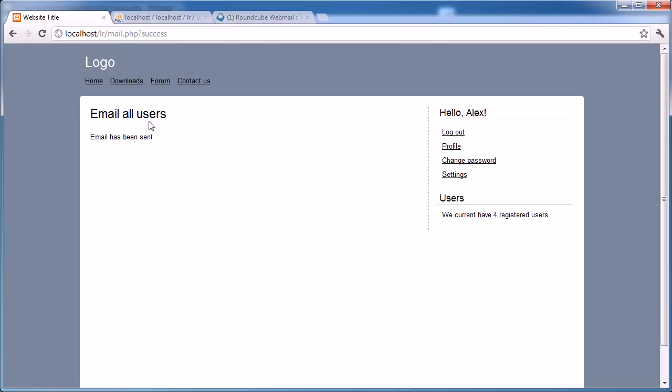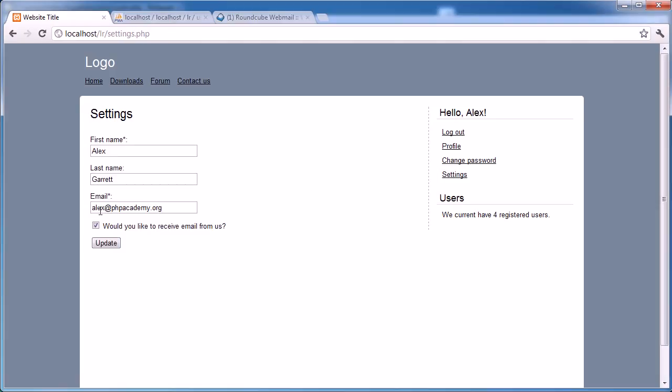Okay, so now we've basically created this system that allows us to email all of the users that have set their preference to the fact that they would like to receive email, or if they do or don't want to receive email. So relatively straightforward with what we've already done here. We're looping through our users, we're sending an email to everyone with a specific field marked as yes or no.